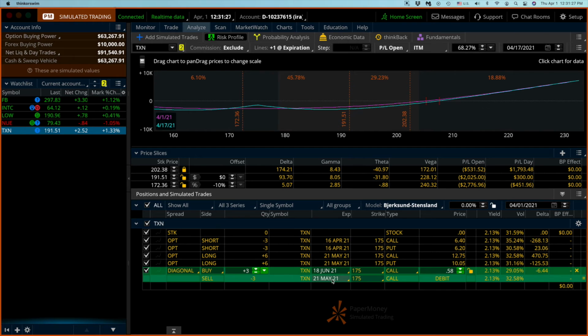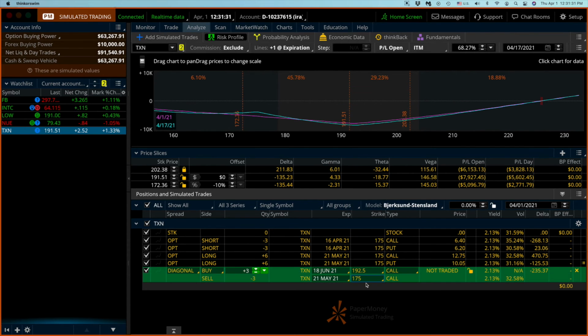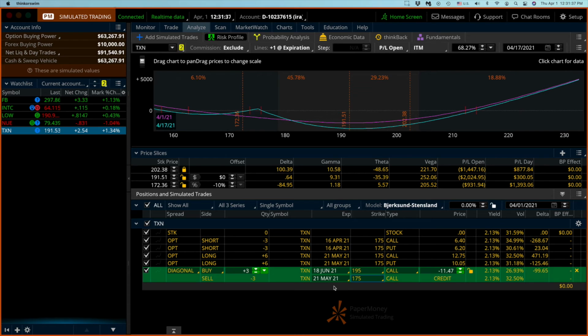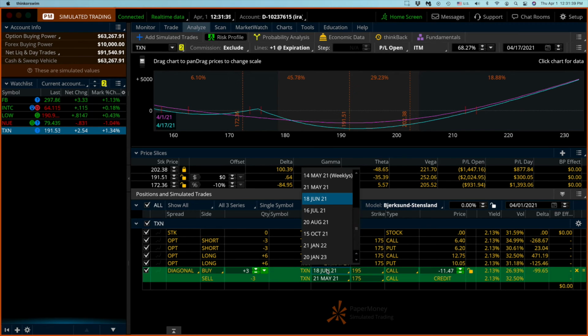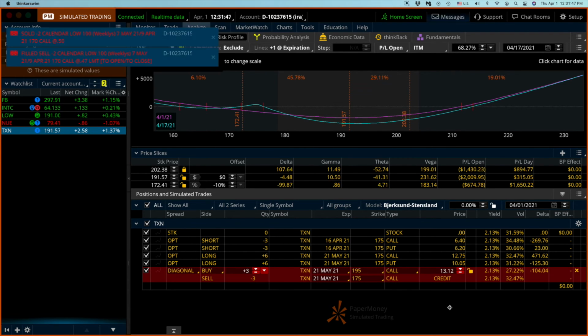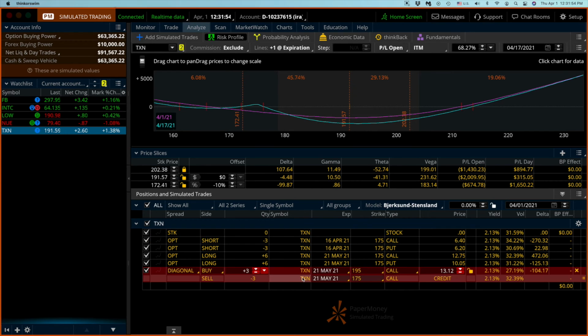And we're going to go from 175 to 195 or 192. 192 is not being traded, so 195. Okay, and change this to May, same expiration. Cool. So we have 3 times 1300. So we get a lot of cash back from that. Okay, so the low calendar filled. That's good. Okay, let's send this off and then we'll deal with the low straight.